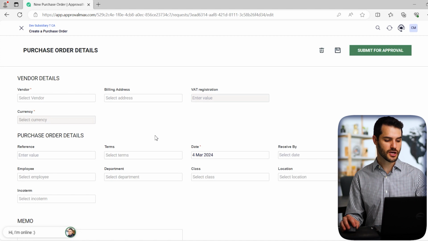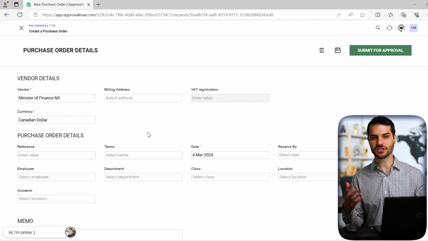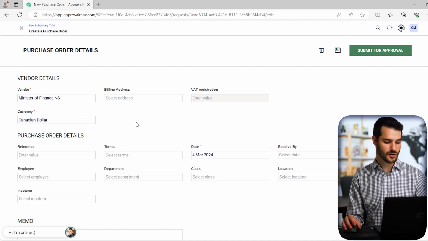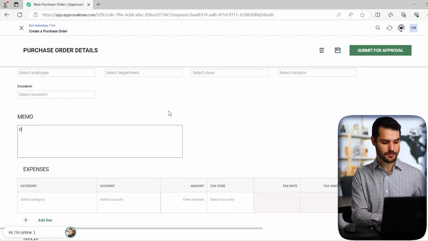So it brings me to this PO details, and very similar to NetSuite, but again, the UI is a little cleaner. You have the ability to select your vendor. So let's pick the Minister of Finance in this case. It is taking this information from NetSuite. So it's going to auto-populate things like the currency, the location, subsidiary, etc. So if we scroll down here, we can add a memo field. So let's say purchase item.